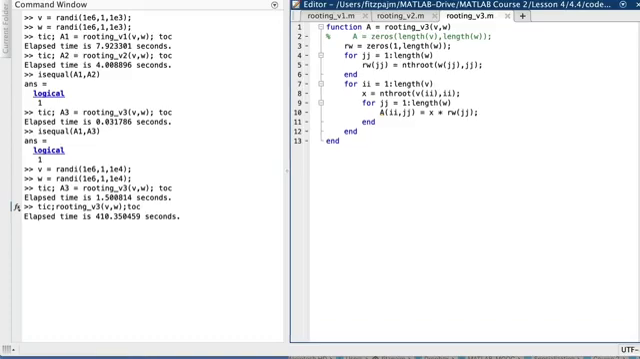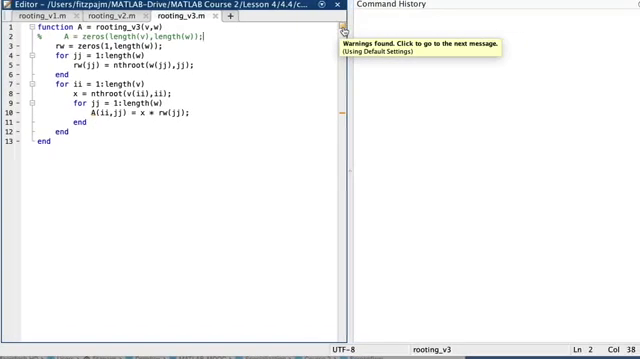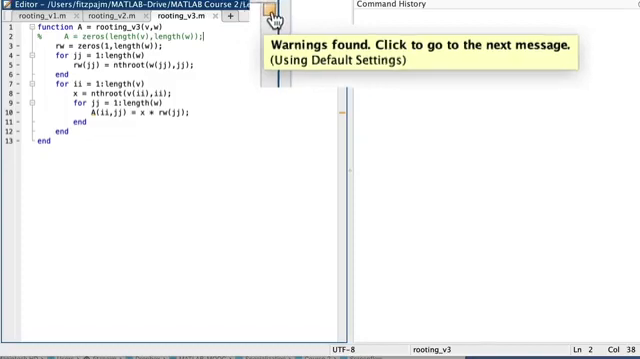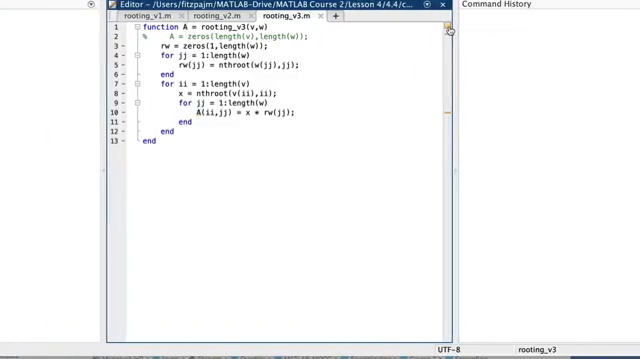Let me shift things a bit so you can see this little box over here at the top right of the editor window. It changed from green to yellow when we commented out the pre-allocation line. Let's hover over it and read the hint that pops up. Warnings found. Click to go to the next message. The box is yellow because this is a warning, not an error, which would be red. Let's click it and see what happens.